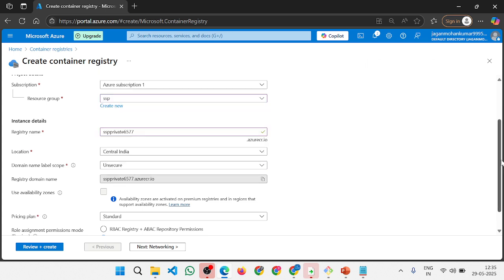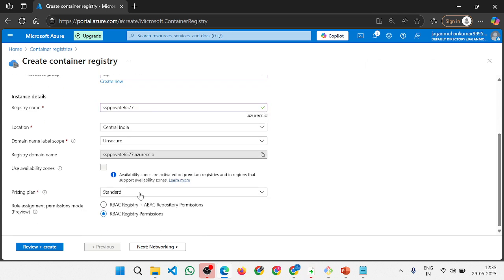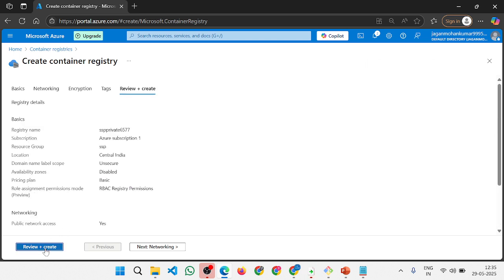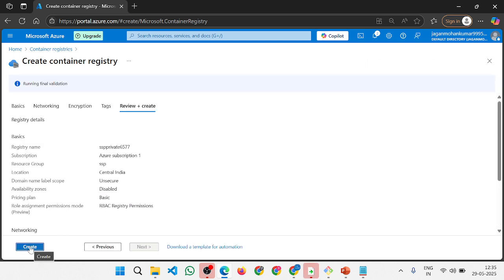If you pull down, these are all the pricing plans. Basic is okay, and this one is under preview. That's okay. Just go ahead and click on review plus create. It is showing validation passed. Now click on create. Now ACR will be deployed.